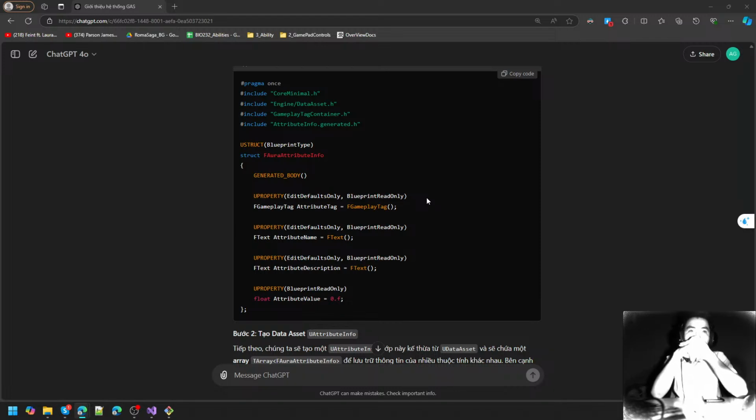Now, attribute info is going to need a gameplay tag to identify which attribute this info is for. So we're going to use gameplay tags to identify attributes. This will be an FGameplayTag then, and we're going to call it AttributeTag. And if we're using FGameplayTag, well, we now need to include the header file for GameplayTagContainer.h. So there we have it.